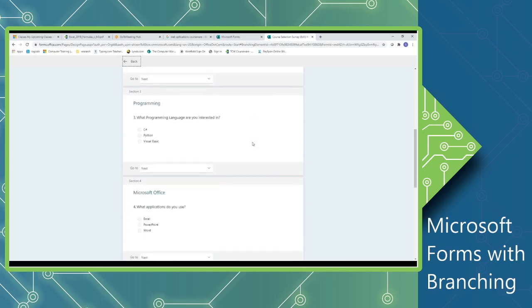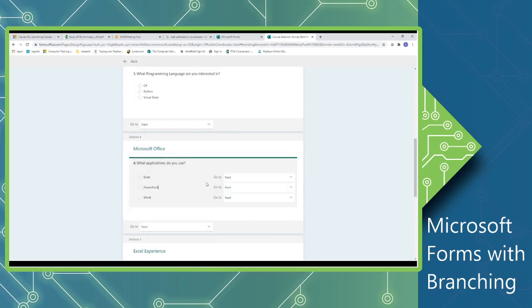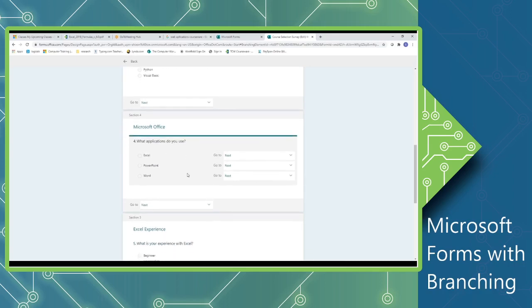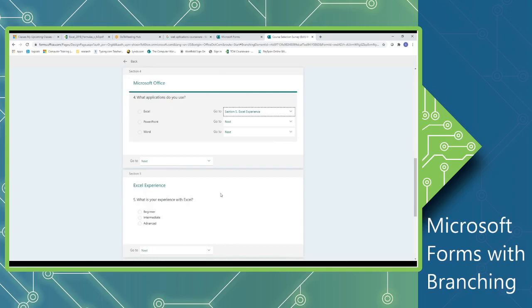Let's move on down to Section 4 and take a look at this one. From here, I'm asking what applications do you use? So if you select Excel, right now this is set to go to next. PowerPoint would go to next and Word would go to next. So I don't really want that to happen. I'm going to actually choose, instead of going to next, I want you to choose Excel Experience if you select Excel. And I haven't created the other sections, but that's something that I would come back and finish at a later time. So now when I choose Excel, it's going to move me on to the Excel Experience.